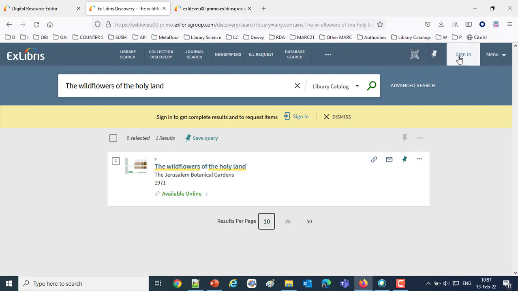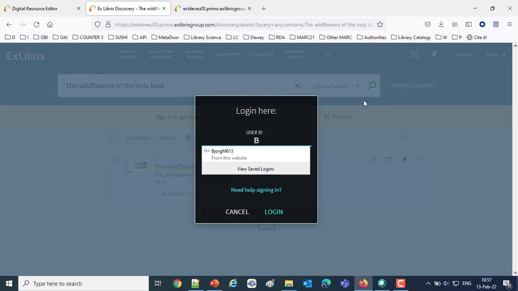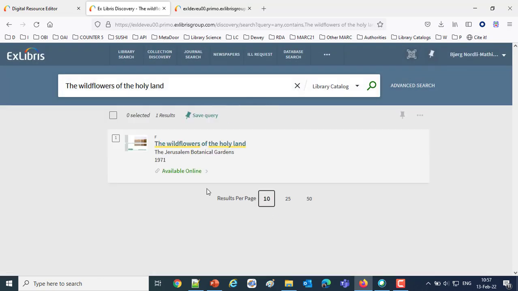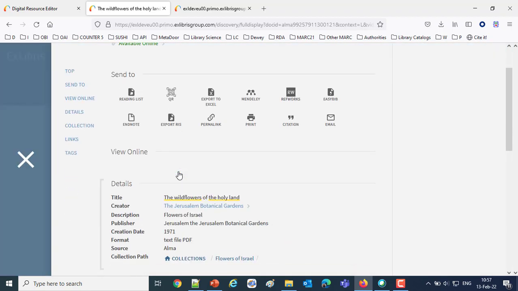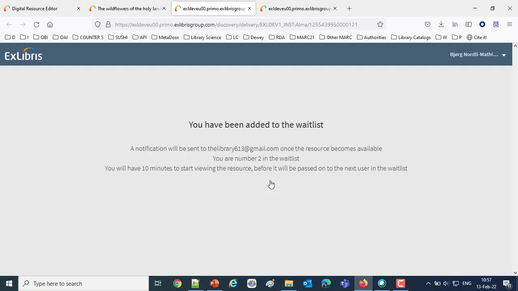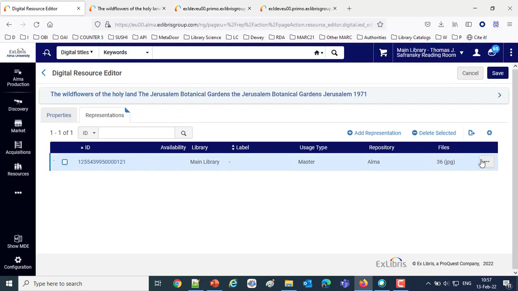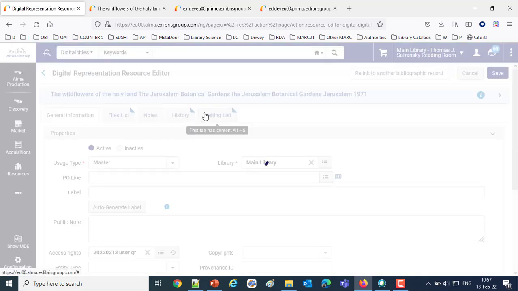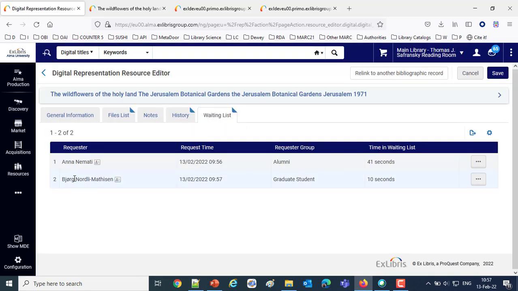And now another user logs in. Let's say Bjorg logs in. Bjorg tries to view it. Sees there is already a concurrent user. Gets added to the wait list. Now there's two people in the wait list, and we can see those in the wait list here. If we view the representation, here's the wait list. And we see Anna and Bjorg are both waiting.